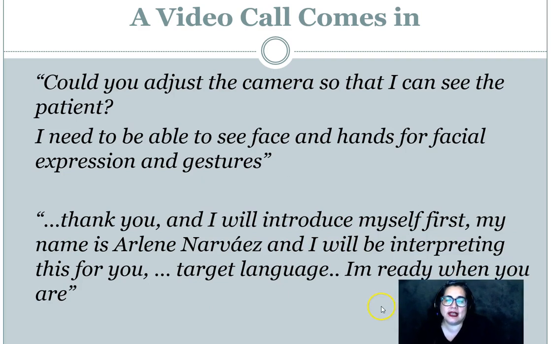So this is just some examples of what you could use when a call comes in. Could you adjust the camera so that I can see the patient? I need to be able to see face and hands for facial expression and gestures. And after they move you, usually I simcom and I will introduce myself first. My name is Arlene. I'll be interpreting for you. Maybe I'll say, sometimes I work in Spanish, I'll say I'll be interpreting for Spanish, blah, blah, blah. And then I'll switch to say that in Spanish. And then I'll turn and say, I'm ready. You can go ahead and start.